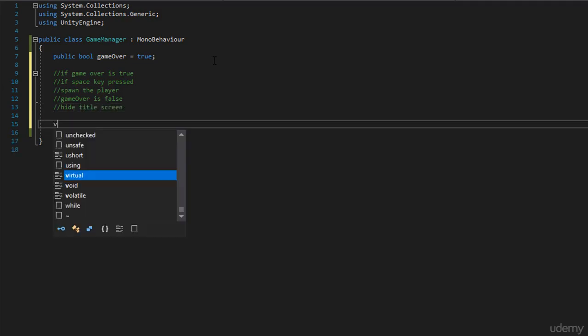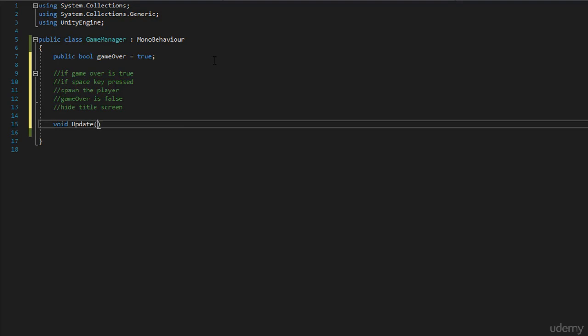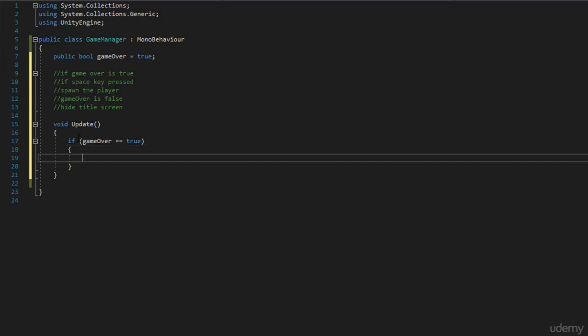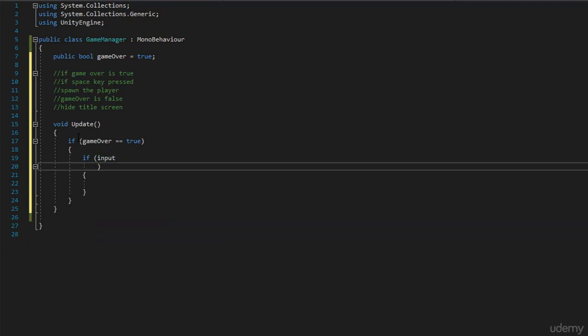Okay, so to start, we're going to need our void update back. Void update is with a capital U. Syntax is important as this is a Unity specific method. Alright, so first thing first, if game over is true, we only want to run the code inside this update method if our game over variable is true. So if game over is true, meaning that you're on the title screen, let's go ahead and check for a key press.